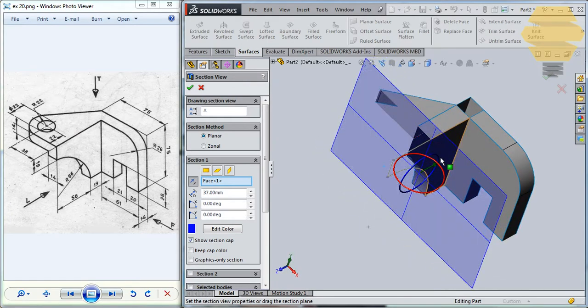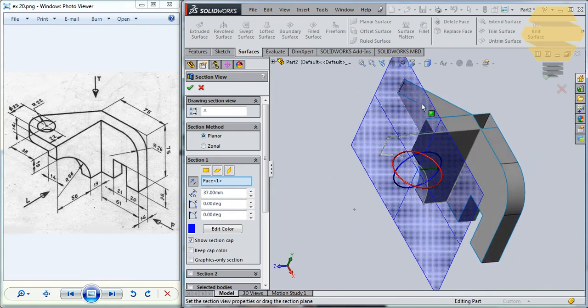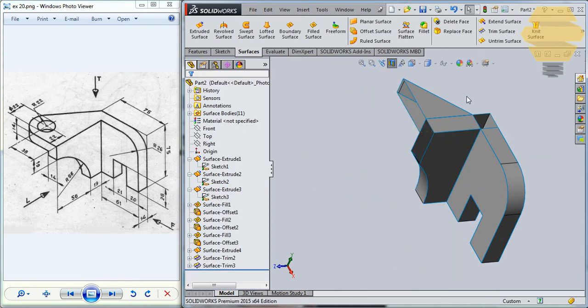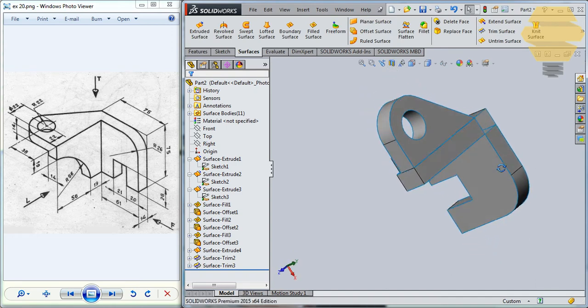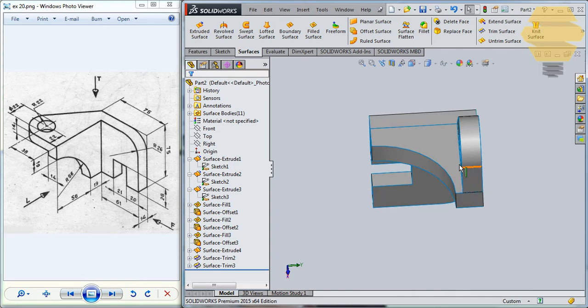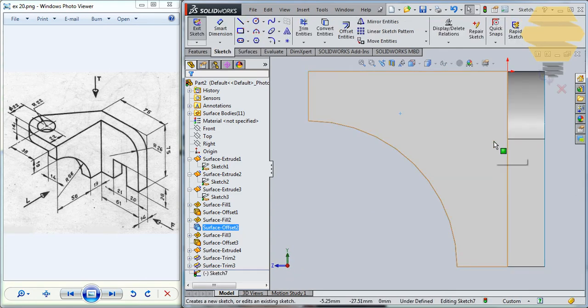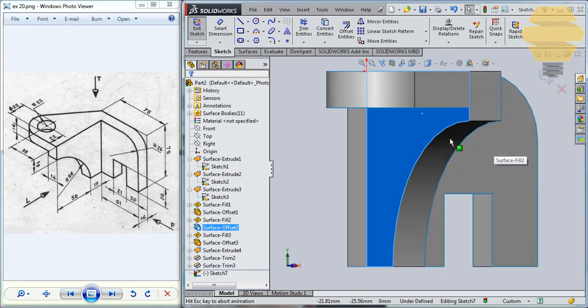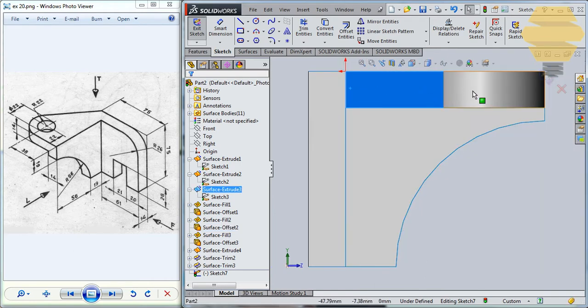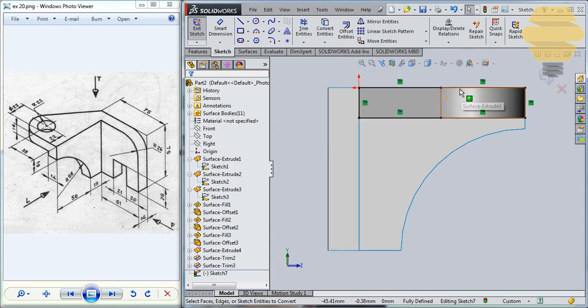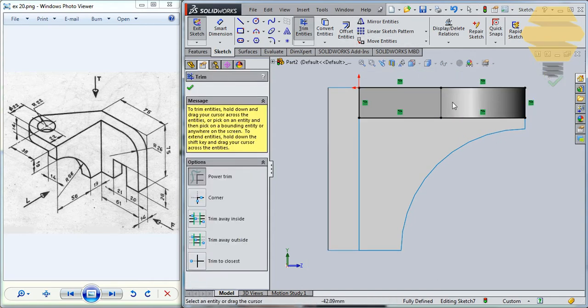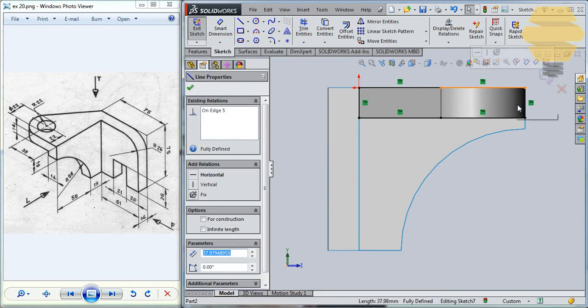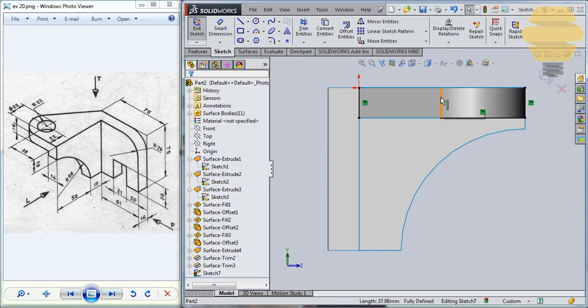So what I can do is remove the section view. What I would do is I'll just select this face here, go for sketch, Control 8, and select this face and this face here and go for convert entities and go for trim and just trim this. Right. So I'll just select this and this. Let me delete.